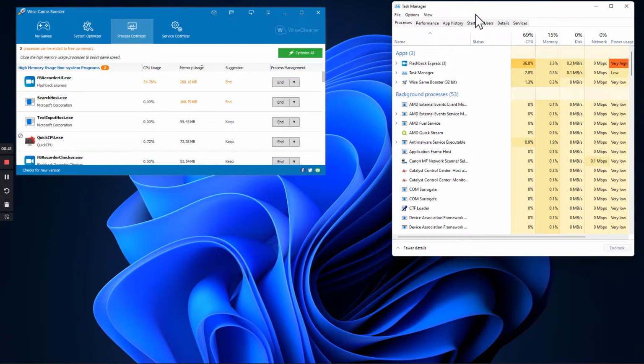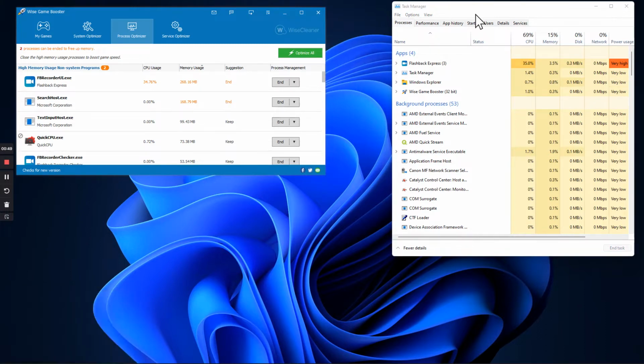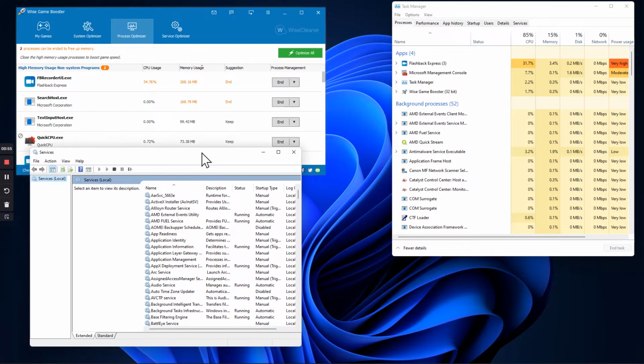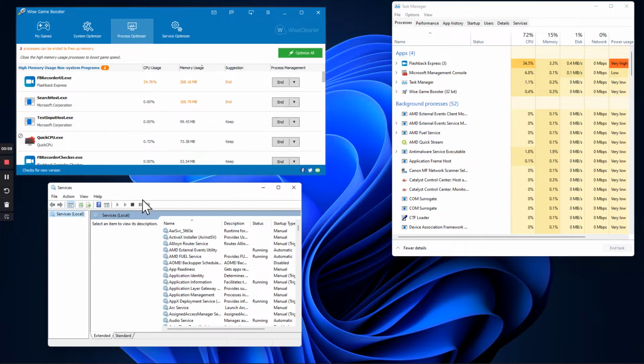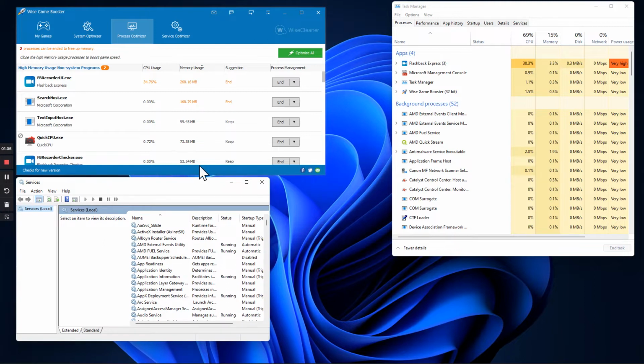Task Manager. Another one is services.msc. So this is what you have to look up, depending on what you got.